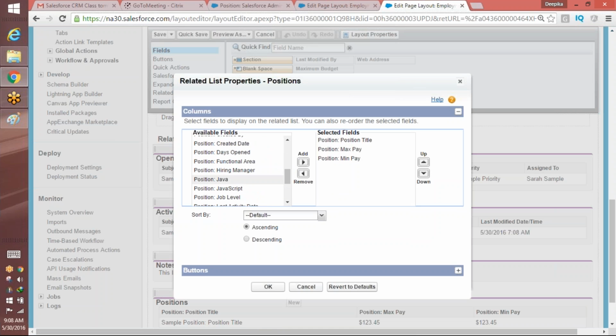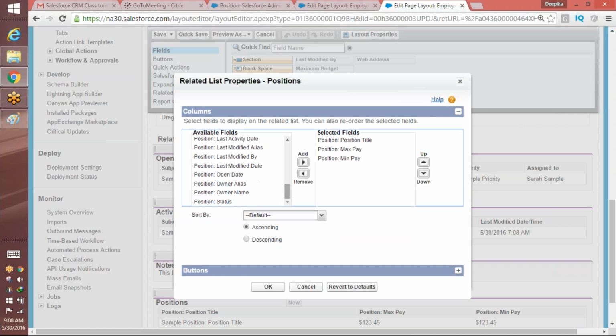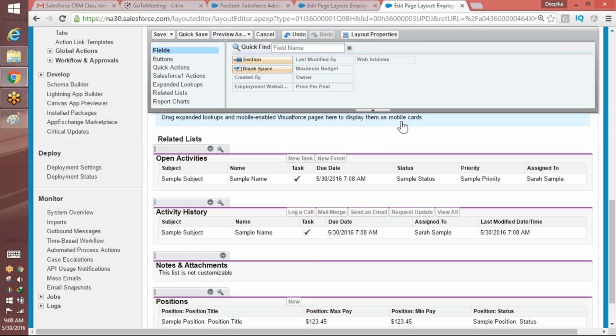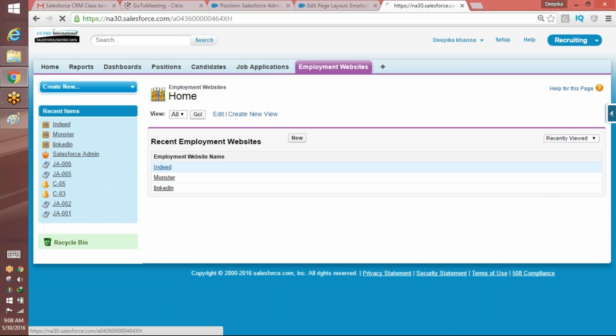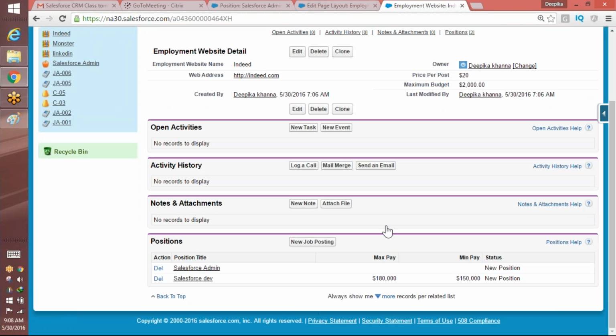So you can always do those things. If you want to define functional area or change the status or whatever the things, you can always do that. So here, if I want to move it, I'll move it on the right hand side. Do a quick save here. And this is my employment website. So if you go to the Indeed here, these are all the different positions I have.